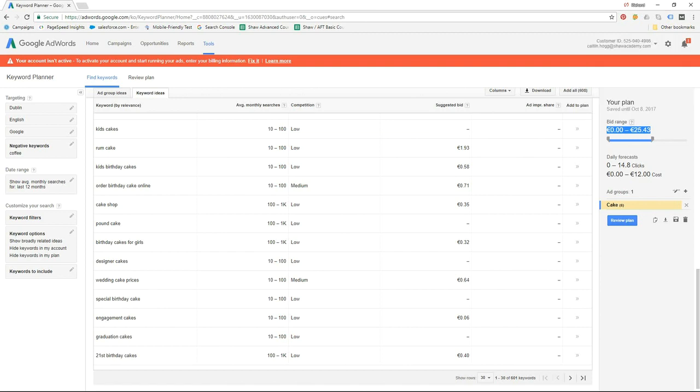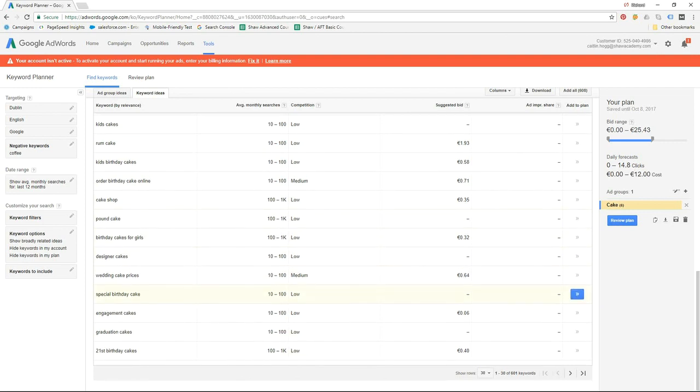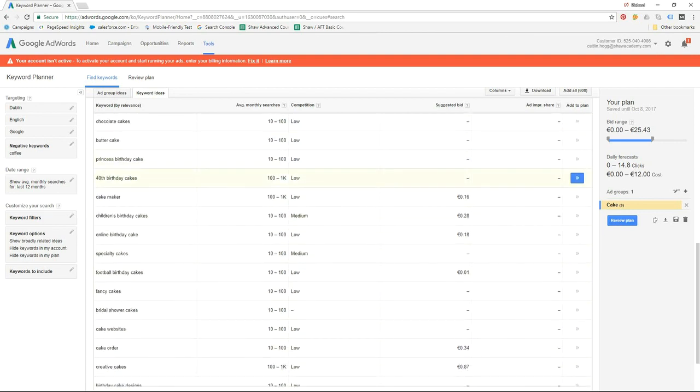That's the max you're going to pay, okay? So, it's giving you your daily forecast here as well, which is pretty cool. It tells you you're going to get about 15 clicks a day, and it'll cost you about €12 a day, okay? It's in euro because that's where I'm living. So let's have a look at a couple more.